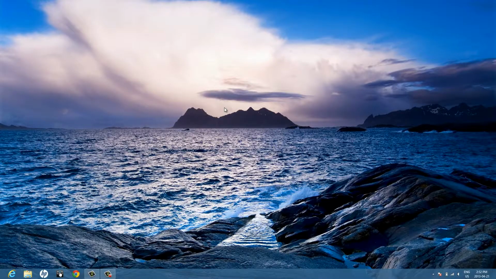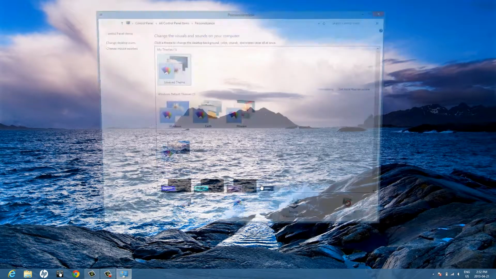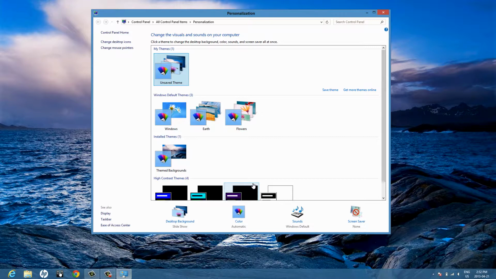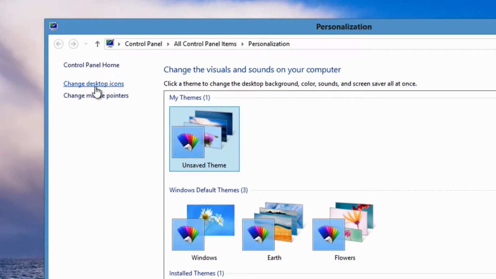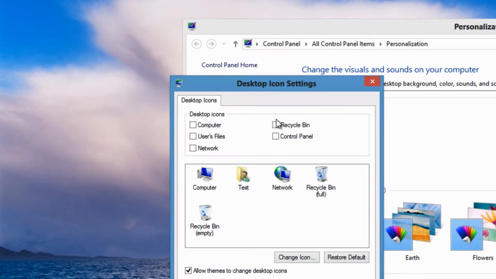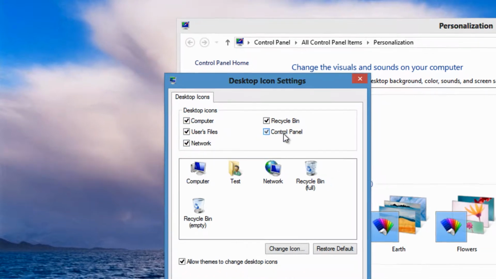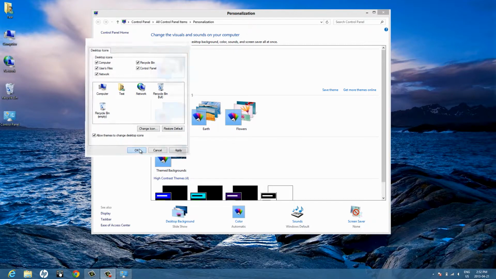Well, an easy way is to just right-click and choose Personalize. And this brings up the Personalize part of the interface. And on the upper left-hand side, you can see it says Change Desktop Icons. Click on that and it opens up our desktop icon settings. Very simple: computer, user, file, network, recycle bin, which is a trash, and control panel. And here you can just leave on Allow Themes to change icons and click OK, and they show up. Yay! Was that hard? No.